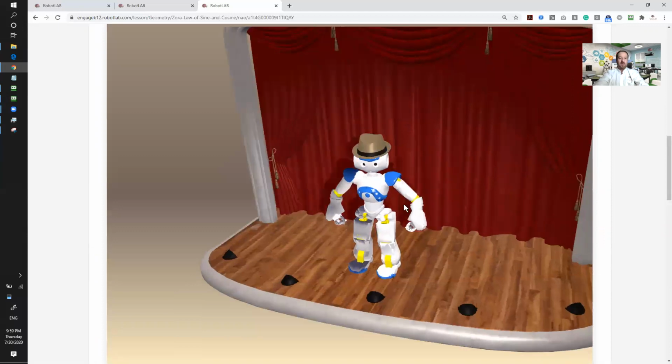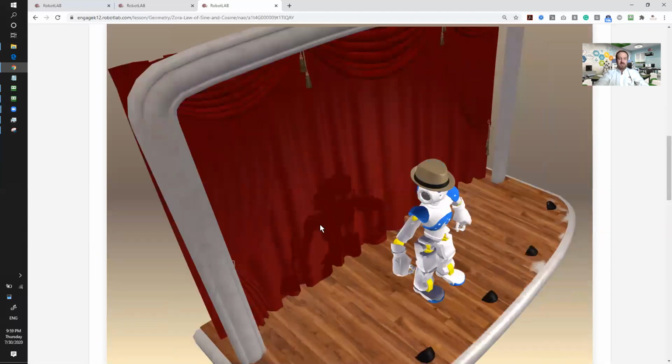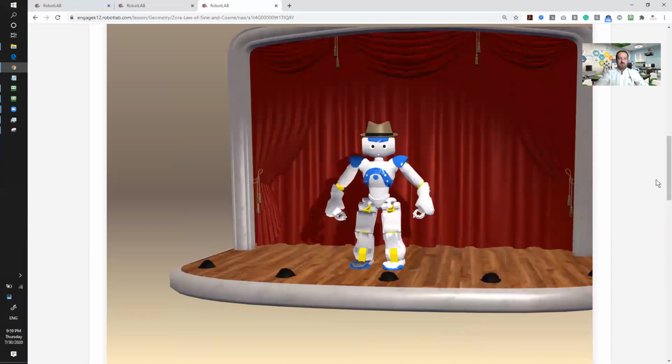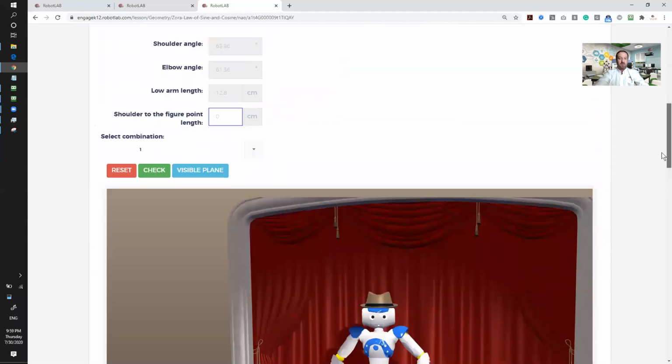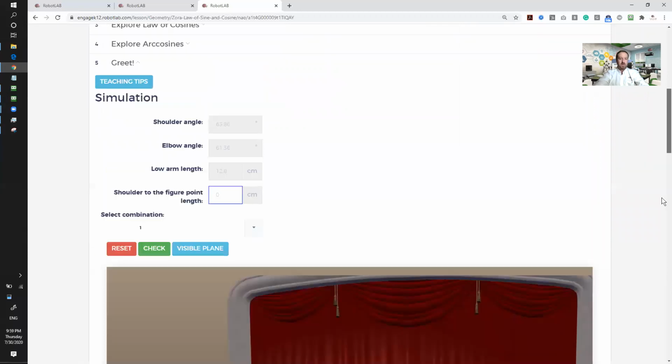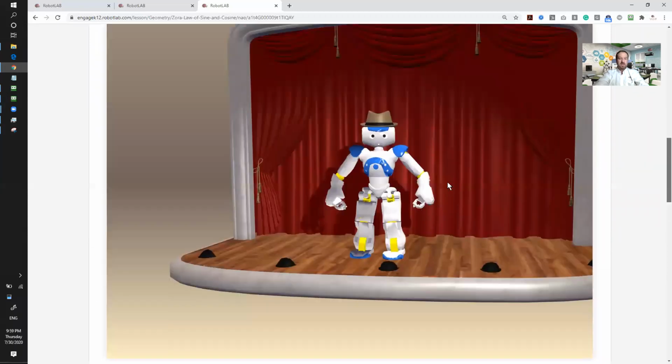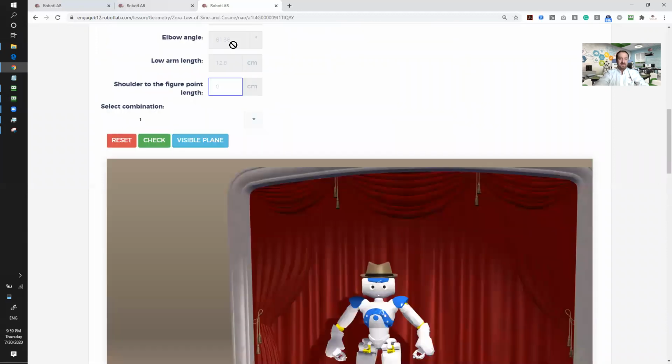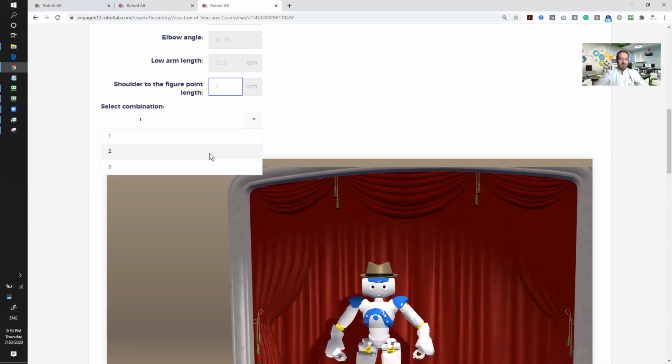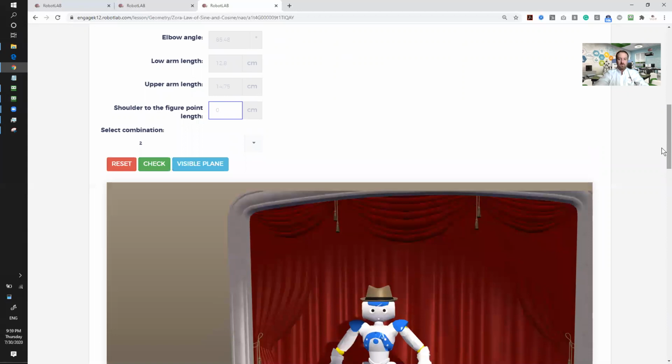So in this simulation, as you can see, I can move it around and so on. In this simulation, the students get a random hat, which they can also change. And in this simulation, we want them to actually calculate what's the angle and test it. So they have here the different angles, the different things, and we ask them just one thing. In this case, what is the shoulder to the figure point length? What should be the length over there? And they can select different combinations, which will obviously load different hats and so on.